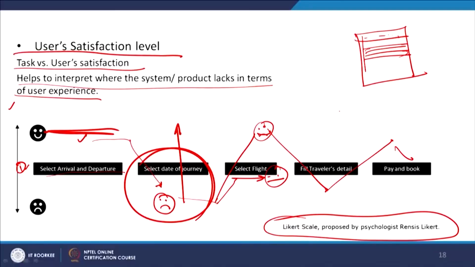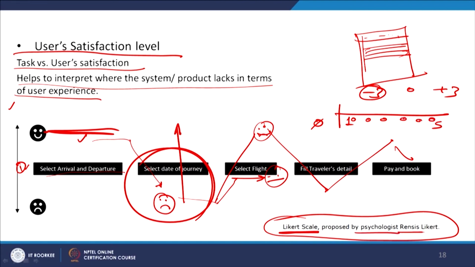You ask them to mark the happiness index on a 1 to 5 rating, which is a Likert scale, or it can be a Likert-like scale. So it can be 0 to +3 and -3. So this becomes a Likert-like scale. The Likert scale is when you ask them to mark from 1 to 5. The Likert scale was proposed by a psychologist, Rensis Likert.